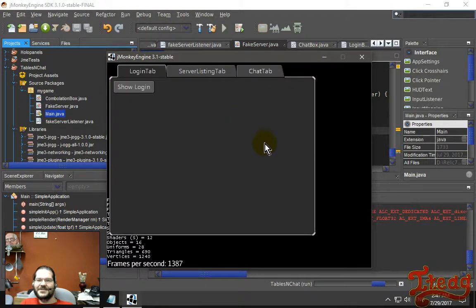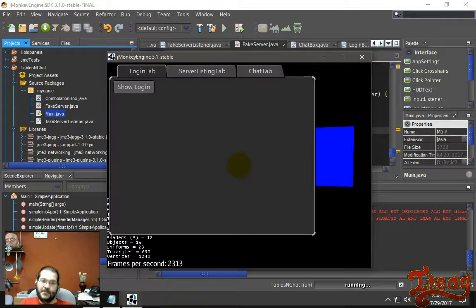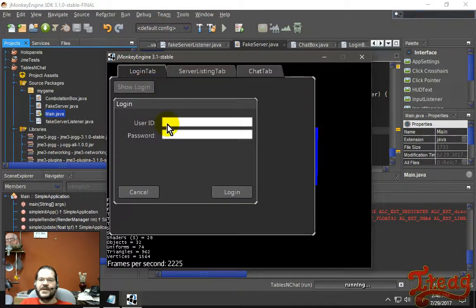All right, here's our little tab control. It's not resizable because I marked it as not resizable, or well, that's default behavior. Now, as you can see, here's our little blue cube in the background. But let's go ahead and show login.